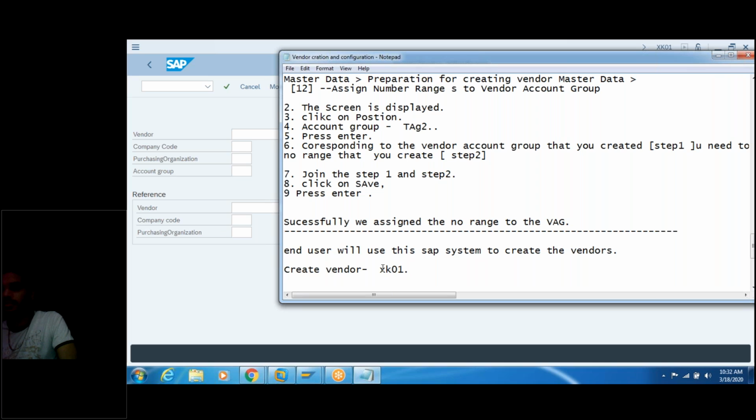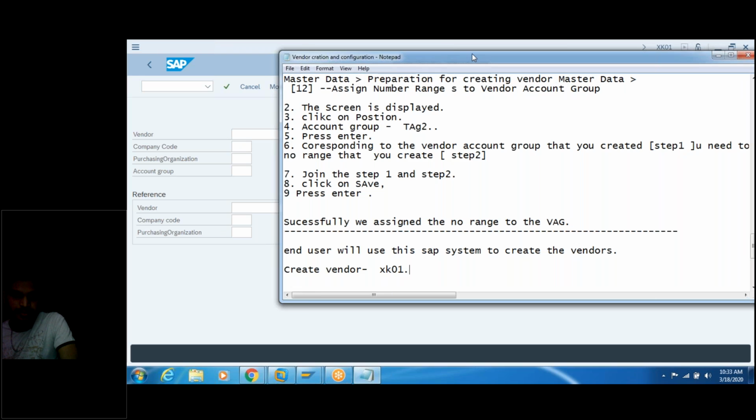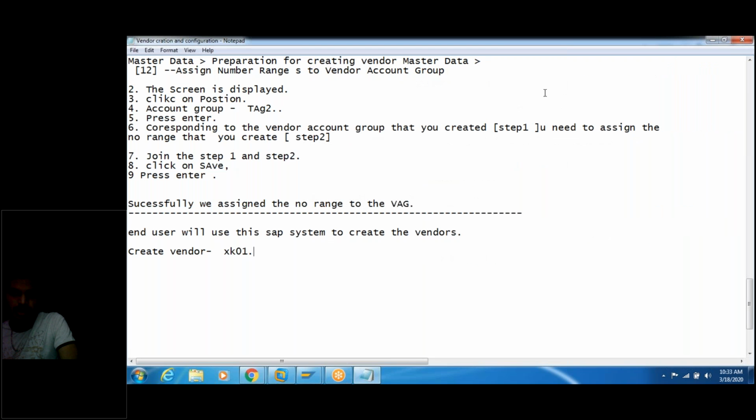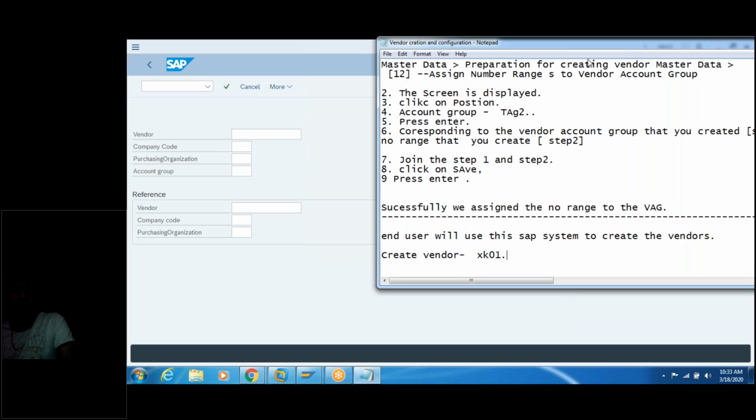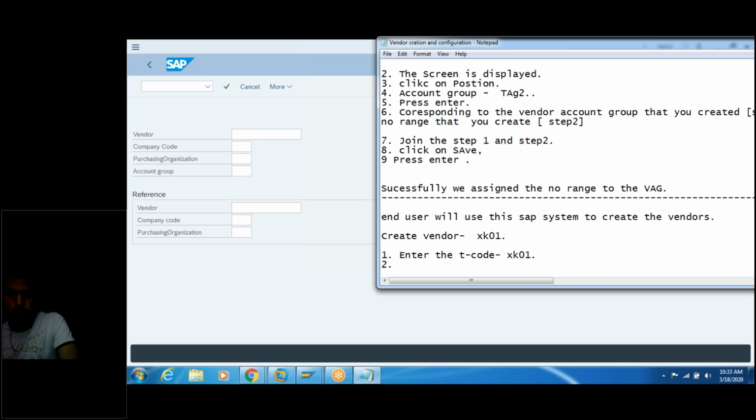See, now what I have done is create vendor XK01. So I entered XK01 here. Step one, enter the T code XK01. Next, what do we need to provide?